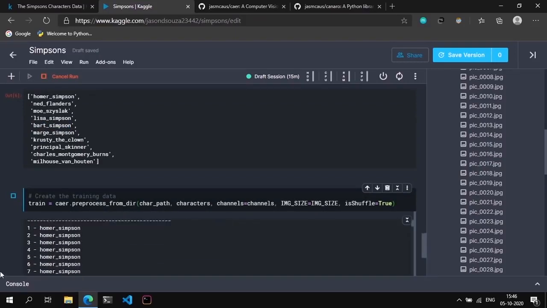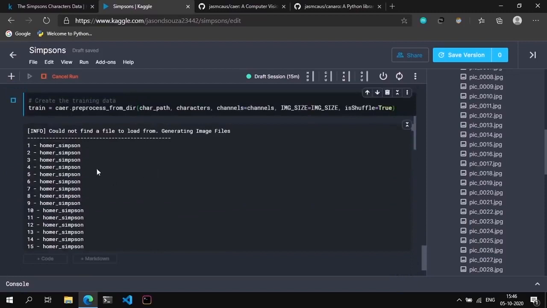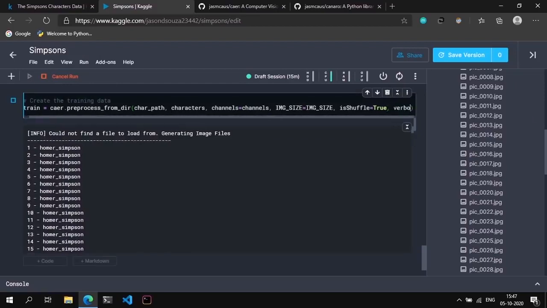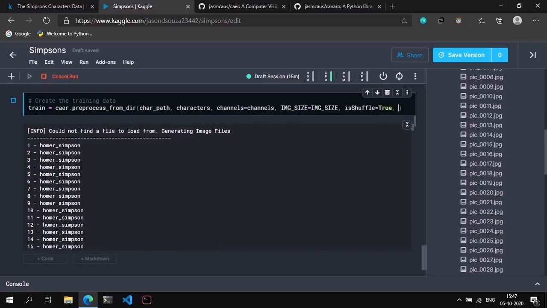Now, basically the progress is displayed to the terminal. If you don't want anything outputted to the terminal, you can just set the verbosity to 0. But I'm going to leave things just as they are. Since there are a lot of images inside this dataset, this may take a while depending on how powerful your machine is. So that's done.